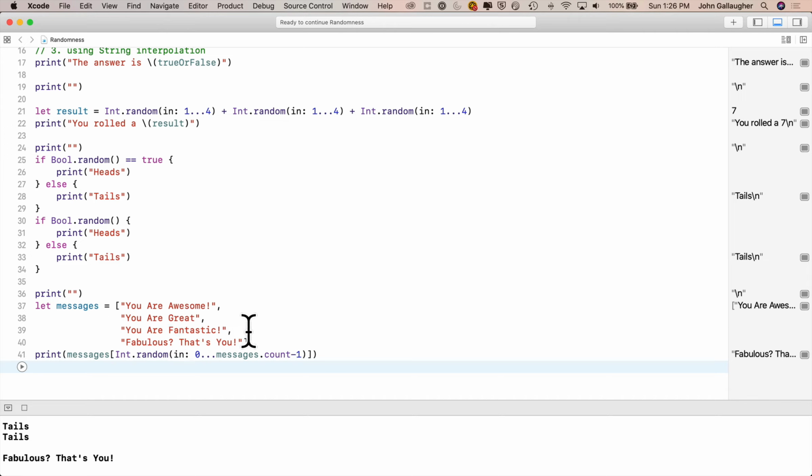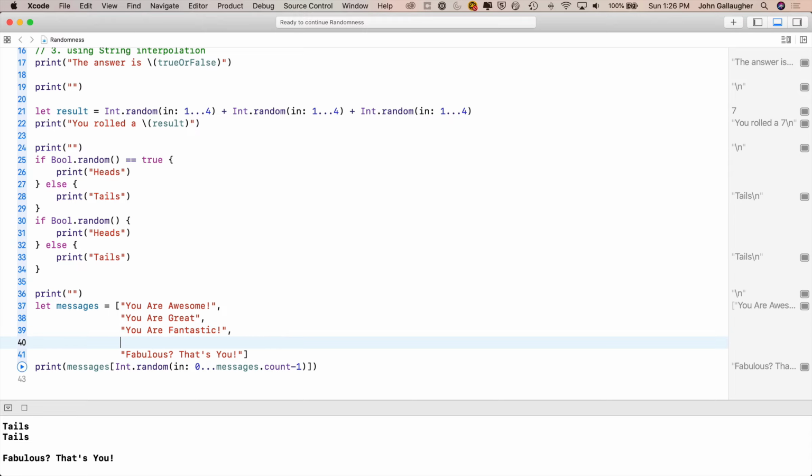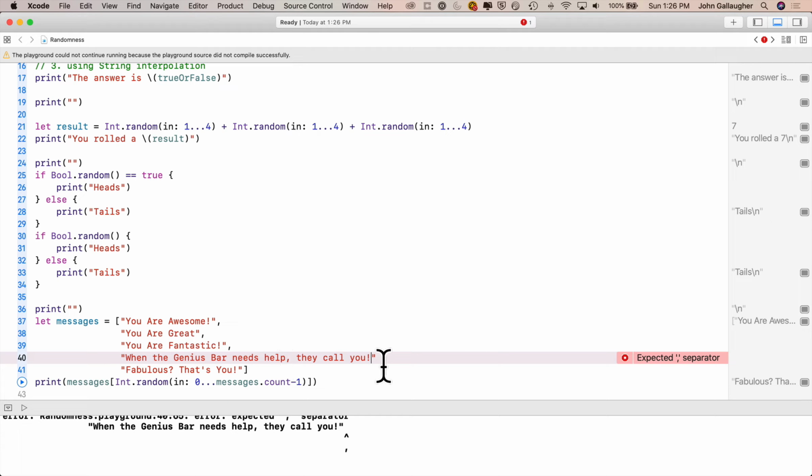Fabulous, that's you. Wonderful. Let's add another value and make sure everything is working if we change the number of elements in the array. So I'm going to add another value in here: when the genius bar needs help, they call you. Build and run. Oops, I got an error. I forgot the comma after this new element. Put the comma in, build and run.